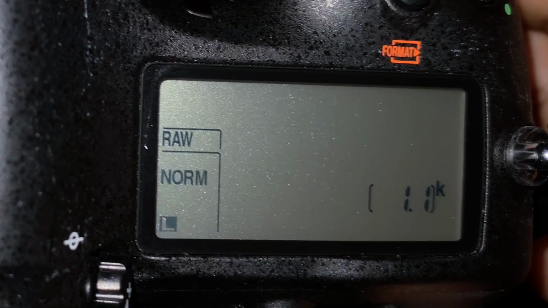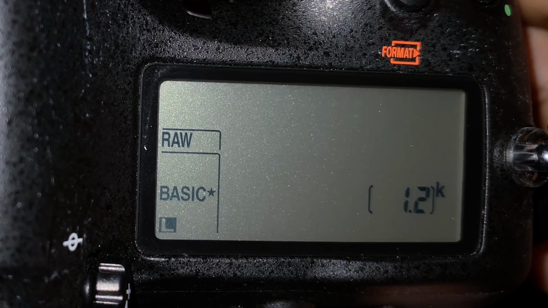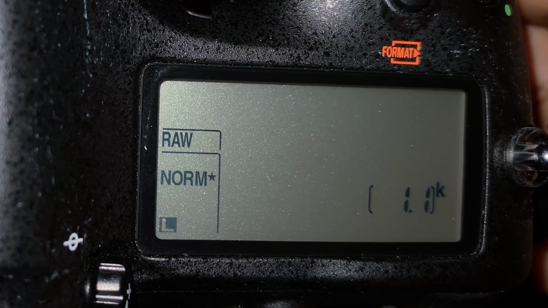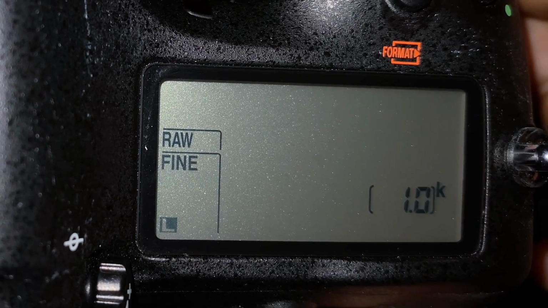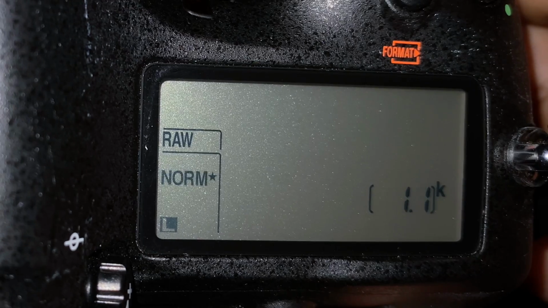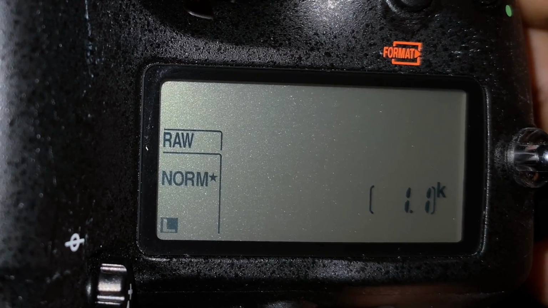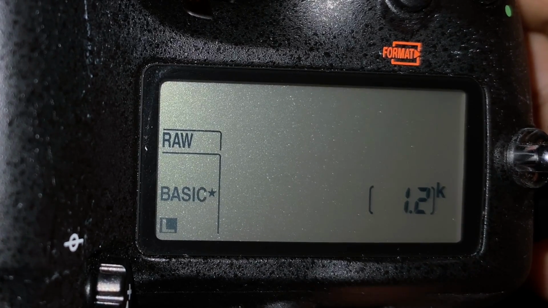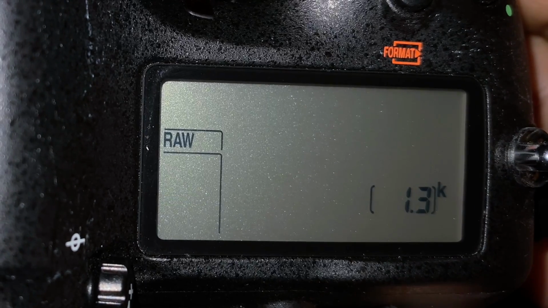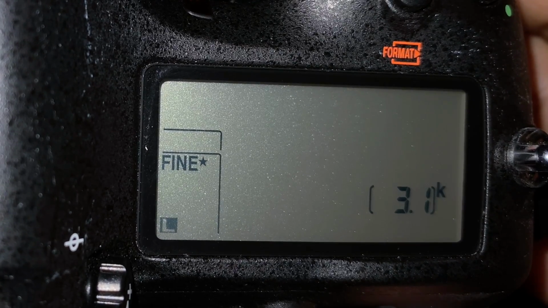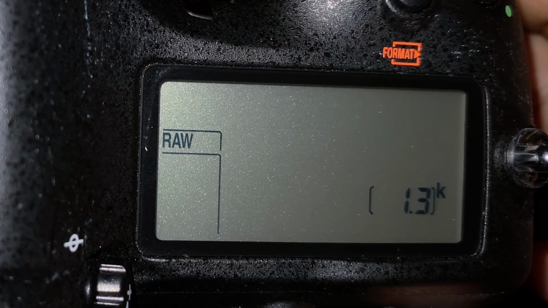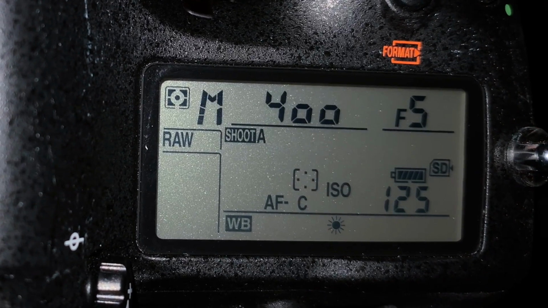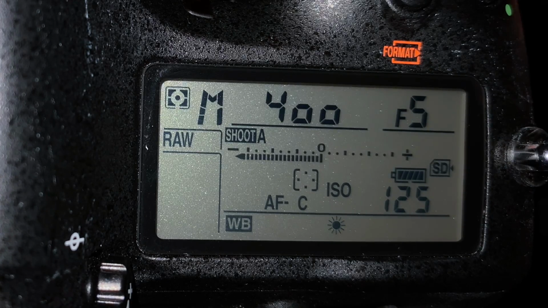Everything you can set as per your need, and if you notice, according to your selection, here the number is changing. Notice here it is 1000. If you shoot in normal, it will be 1100. If you choose basic, it will be 1200, and if you are shooting with fine, then it will be 3000. So as per your setting, your space will be occupied according to that, because image file will get heavier.